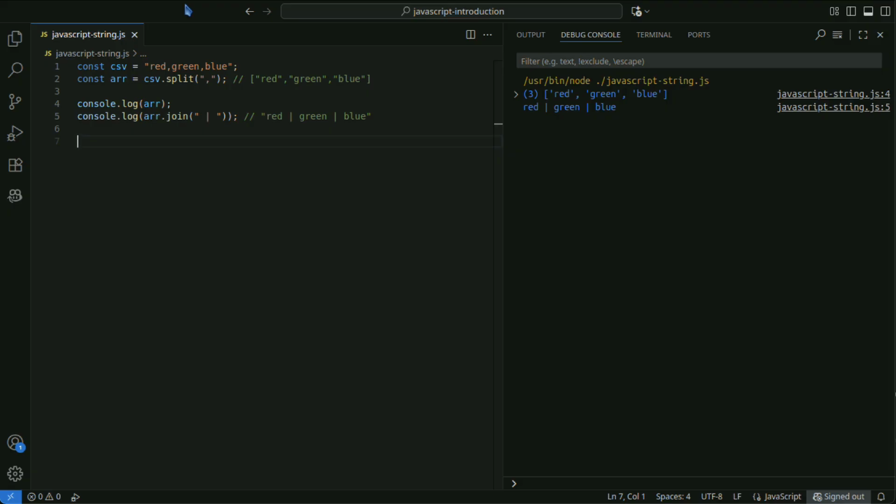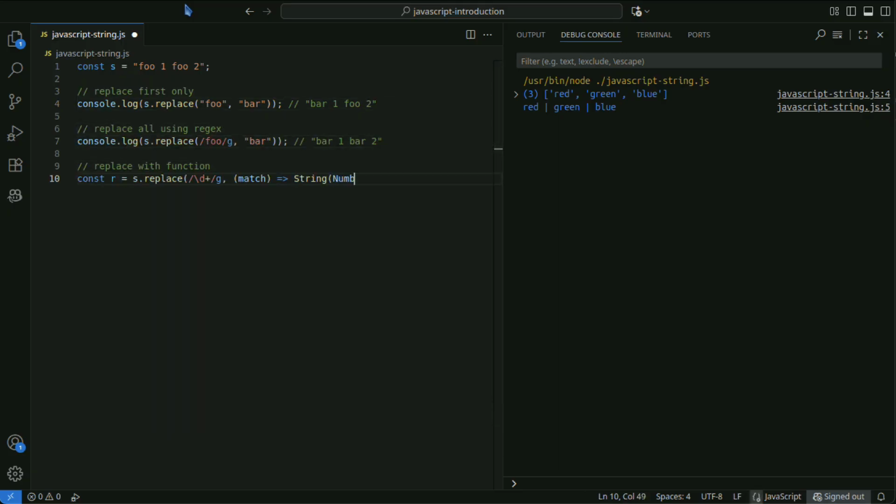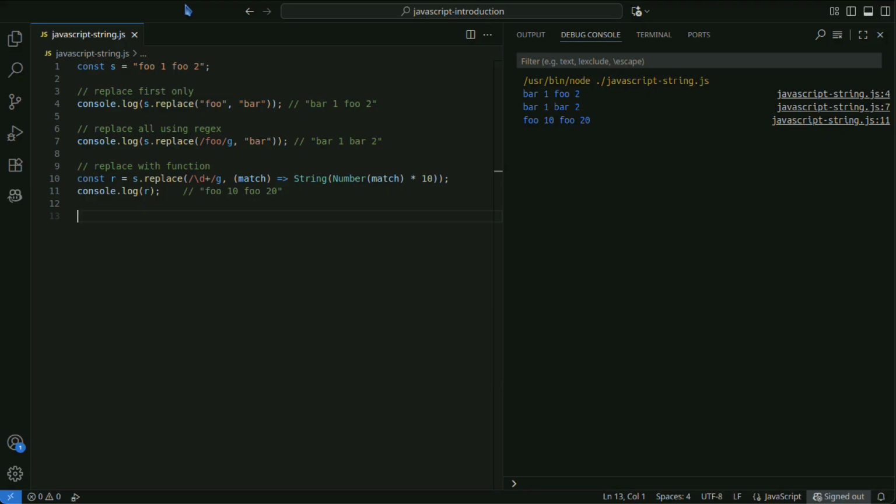Replace only replaces the first match. If you want to replace all matches, use the g flag with a regular expression. By passing a function as the replacement, you can perform dynamic replacements as well. With dynamic replacement using a function, you can concisely write code that analyzes and transforms matches.